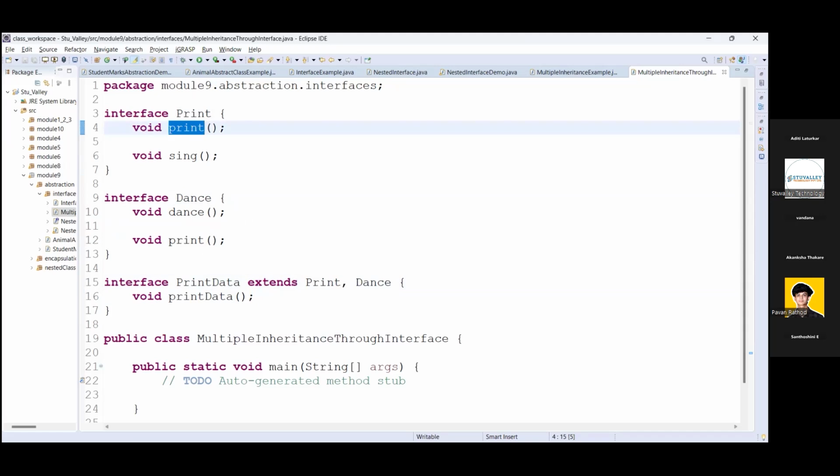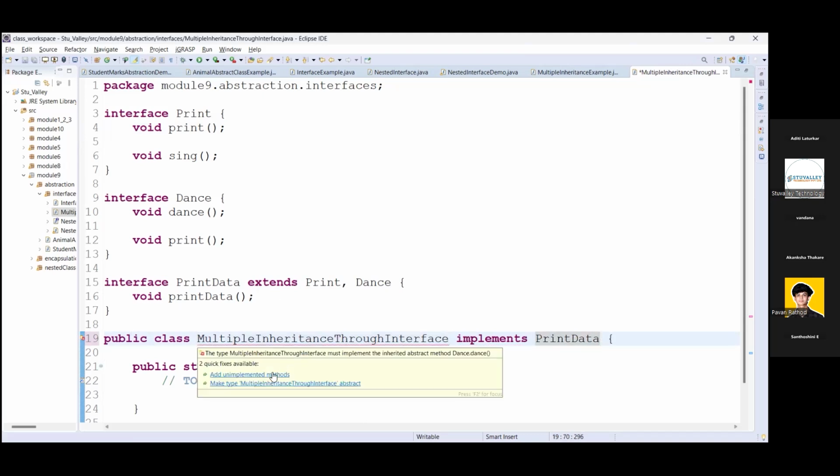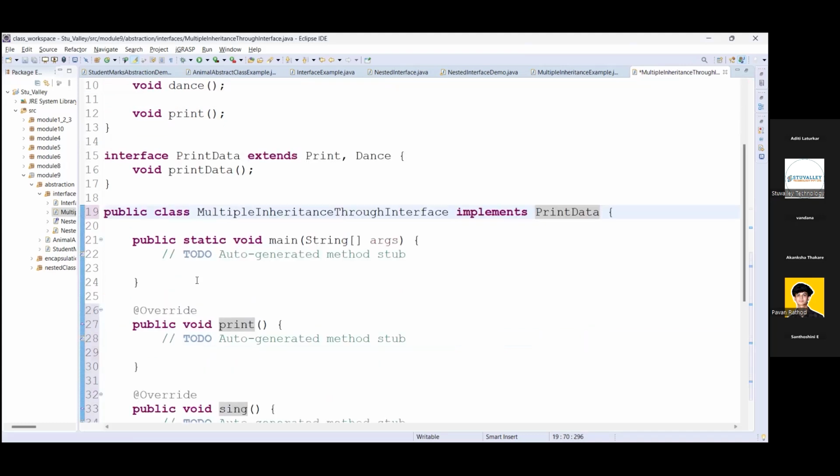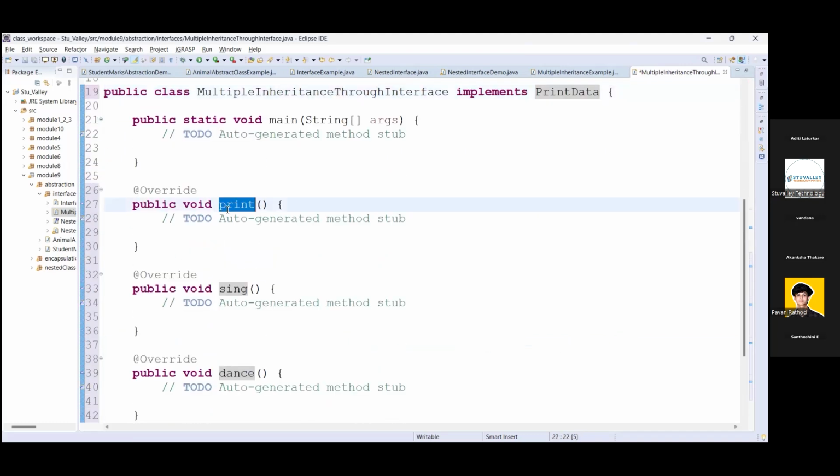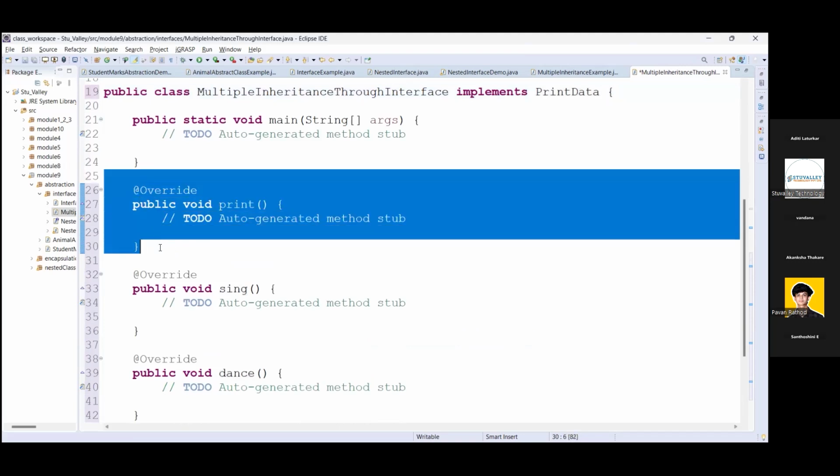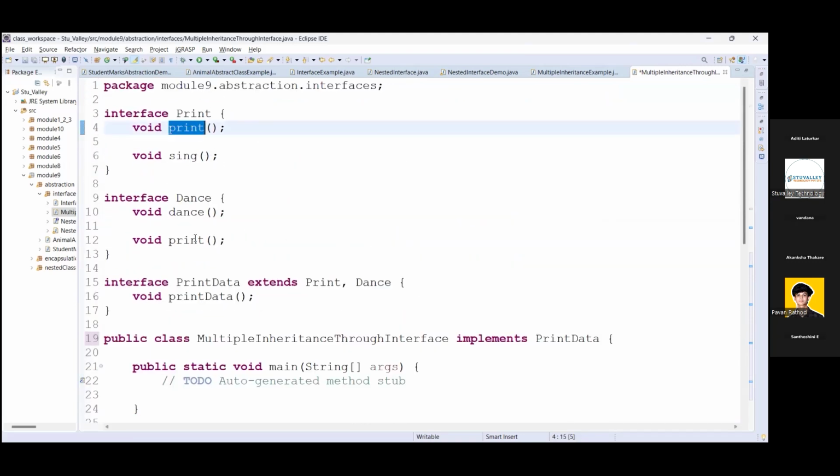Okay, so though we have the same name for the methods, you can still extend those methods as they are abstract methods and there is no implementation provided. So if you want to provide the implementation, suppose we create a class. Now in this class I'm using the same name, which implements the print data interface. So we can add all the unimplemented methods. In the unimplemented methods, you can see print is there only once. Okay, so it is taken as common.